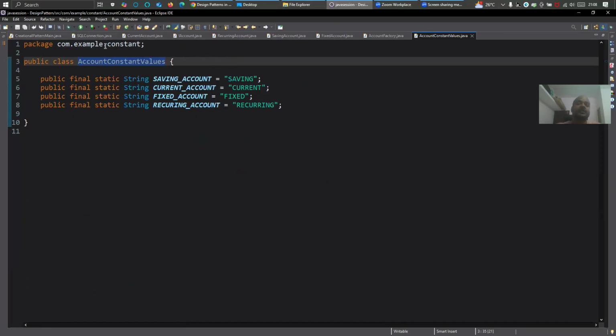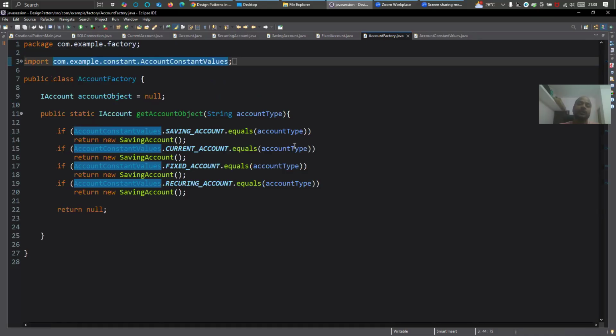I will push this code to Git today, or maybe after this session, or maybe in another 24 hours. You'll be able to find this code in Git, and you can check out or download this code and check the explanation with the video. You will understand it better. So this is the set of classes. Account factory is the class where we will create all these objects.